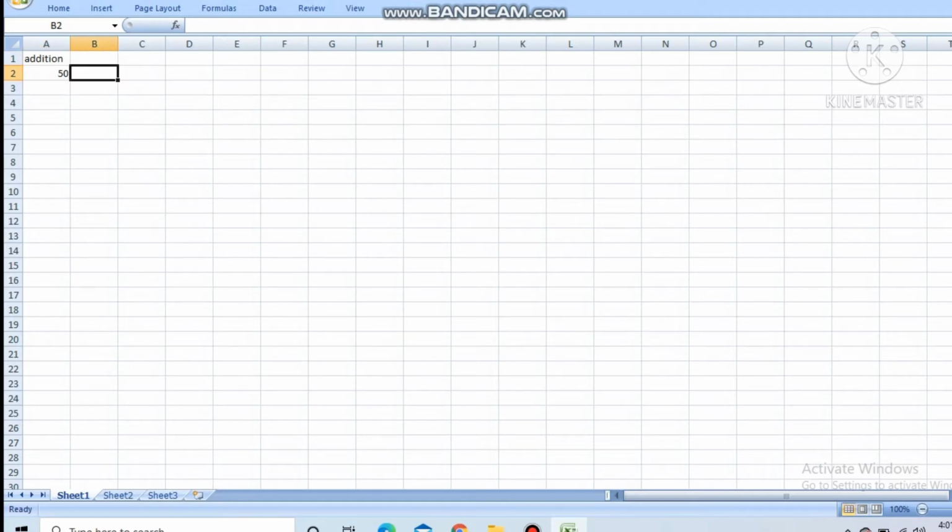Now I will write the numbers. And now I will put the equal to sign. And now I will go to each and every number and press the right button of the mouse, and I will press plus after a number. So then I will press enter there, and now it is added.